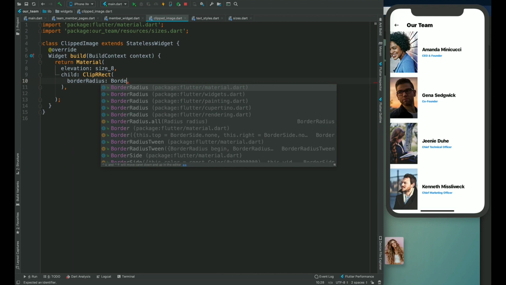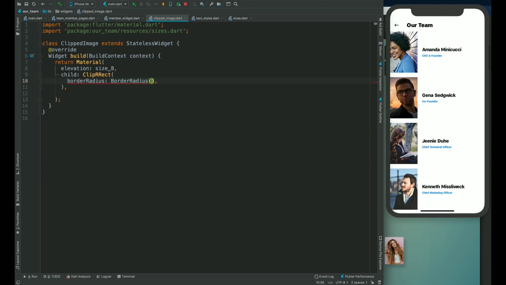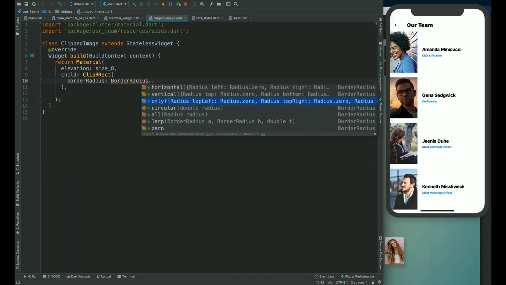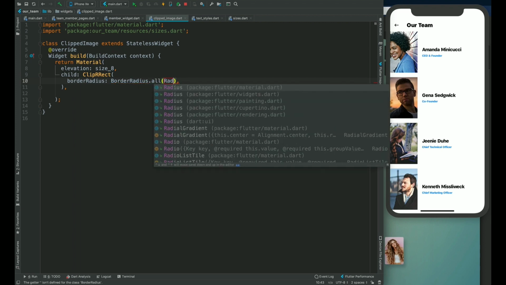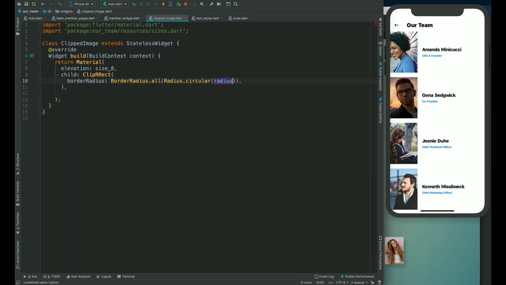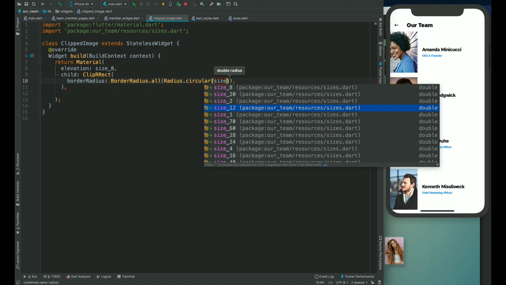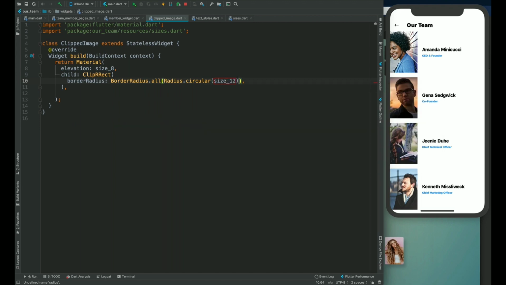Border radius will be BorderRadius.all, and then Radius.circular, and the size can be maybe 12. Yeah, so this is my border radius. My child will be this thing. I copied it from the other place where I already did it.